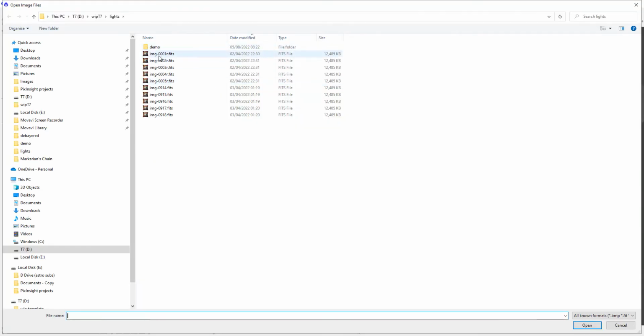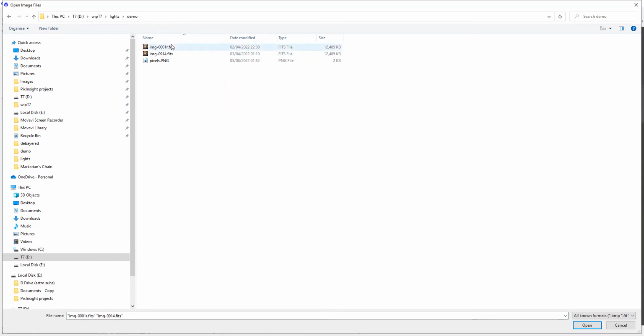So if we go back into that folder, let's take those first two and copy those into this demo folder, just so we've got a smaller subset to work with. Let's take that first one, this one that ends in R. This will be a BGGR. Let's rename that, just for the sake of this demo, to BGGR. And let's rename the second one to RGGB.